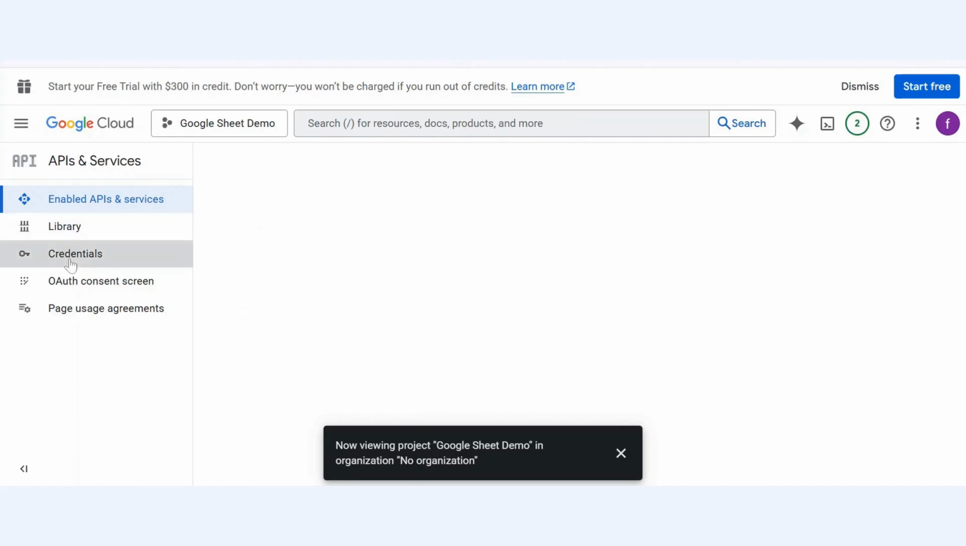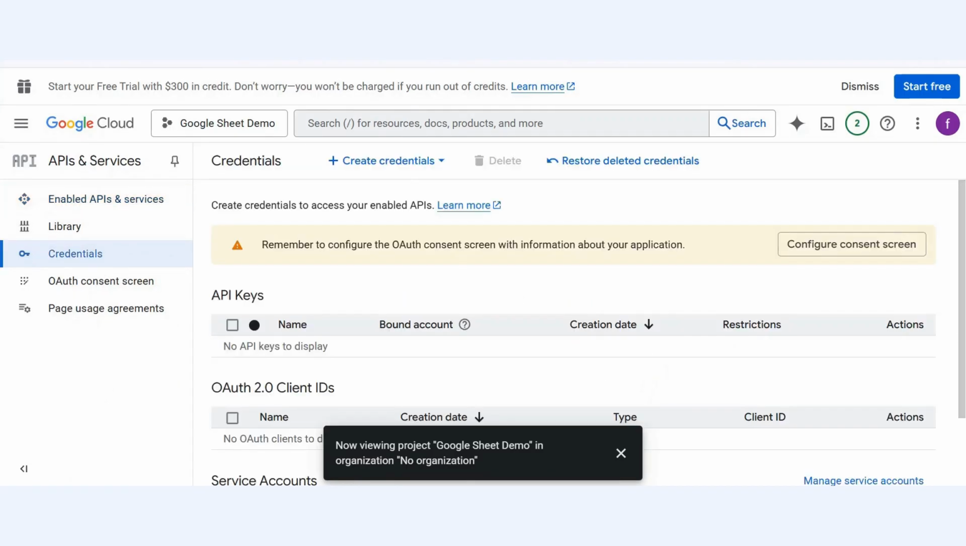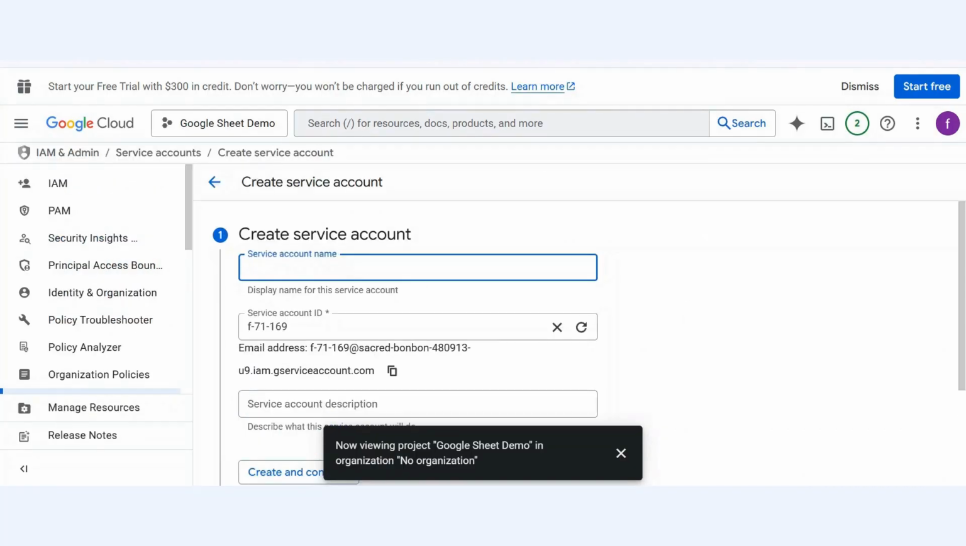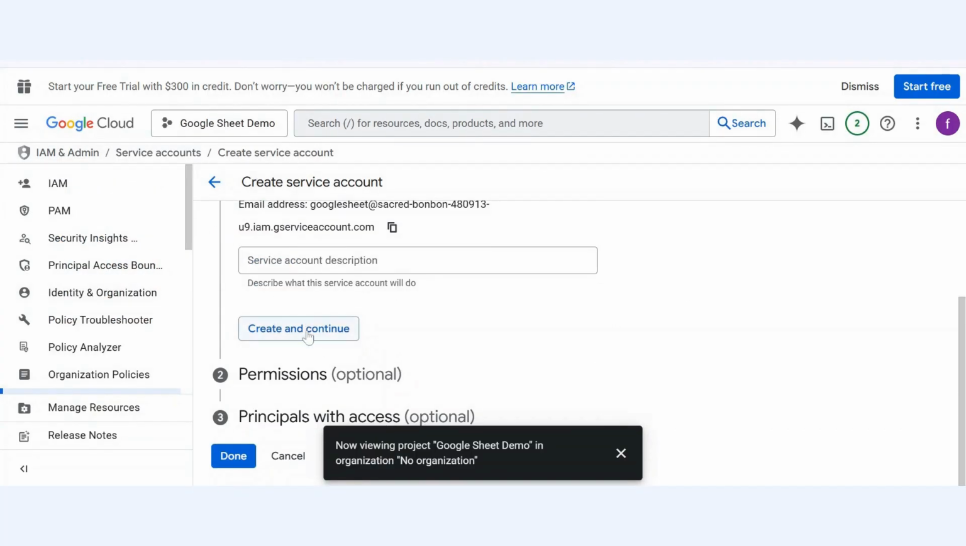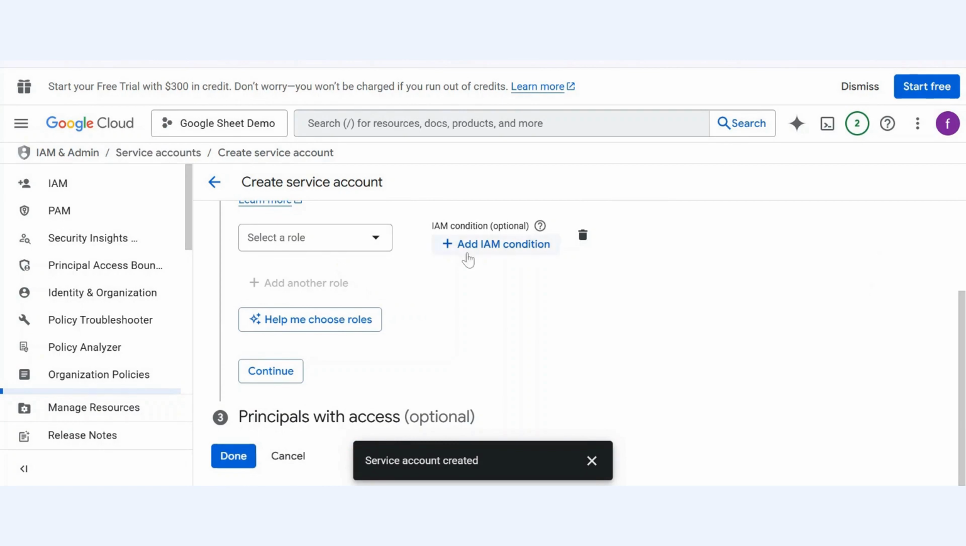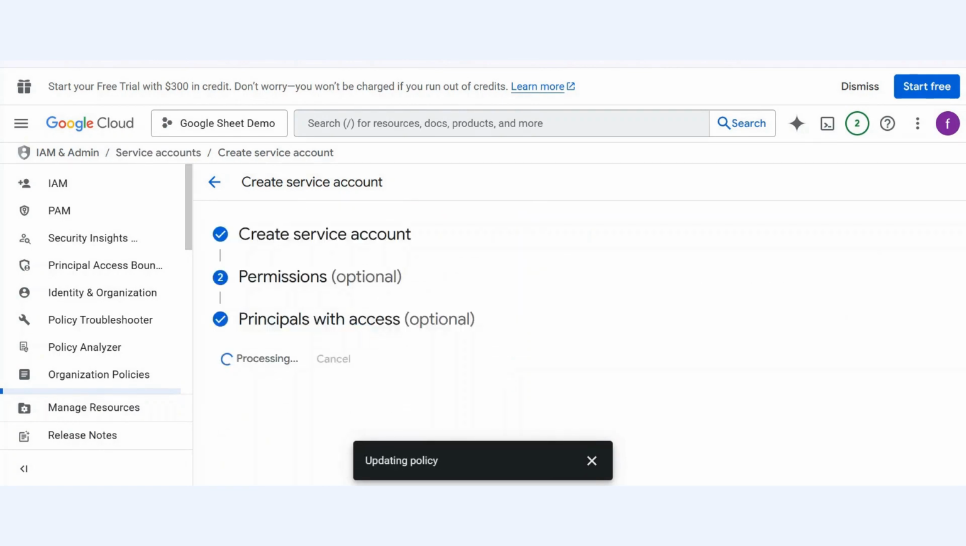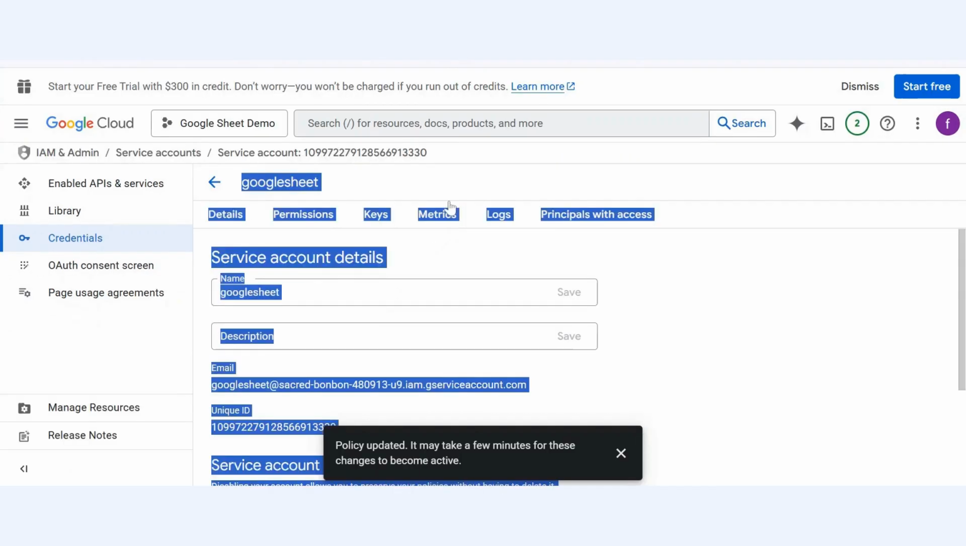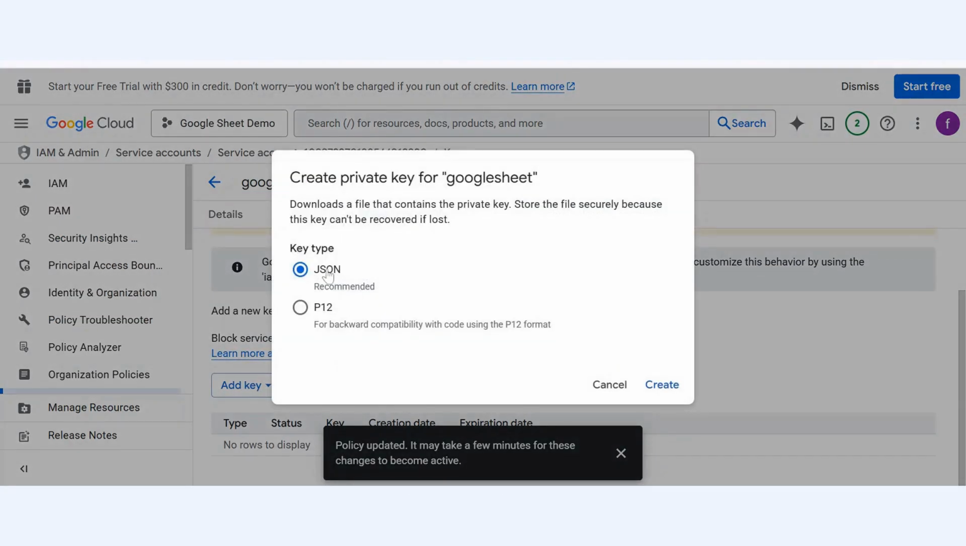Next, go to Credentials. Click on Create Credentials. I'll define a role. It's best to use owner or a custom role with sheet permissions. Now, click on the service account. Select that key. Then, choose Create New Key. I'm using the JSON format.